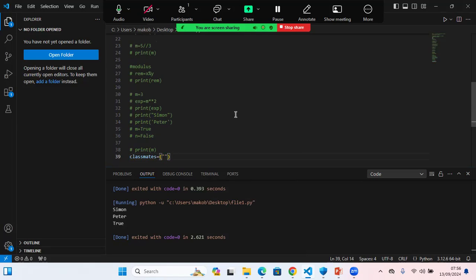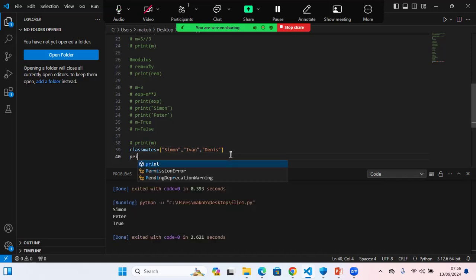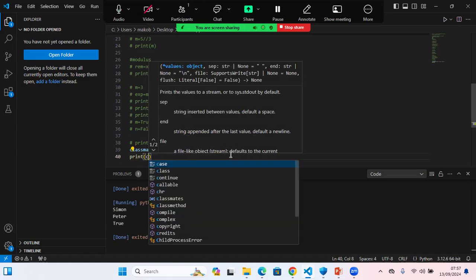So here, the first name can be Simon, then comma, who else? I can have here Ivan, then I can have Dennis, and so on and so forth. Okay, sorry, lists are represented using these square brackets. Yeah, like that. So that's how we represent a list. So this is a list of my classmates. When I save this, let me print it first. Classmates.